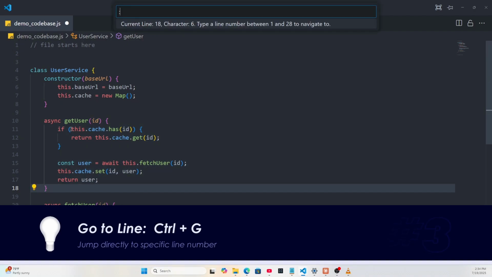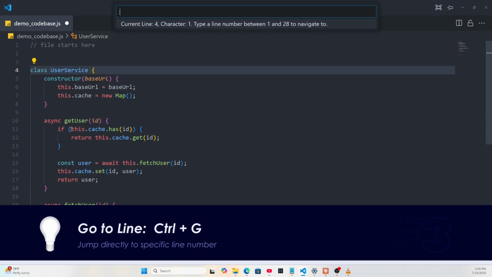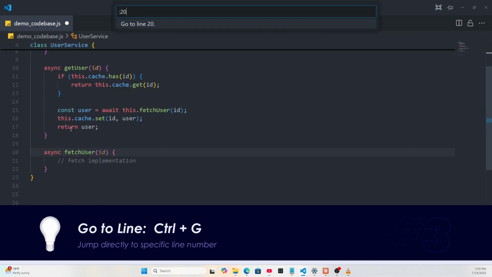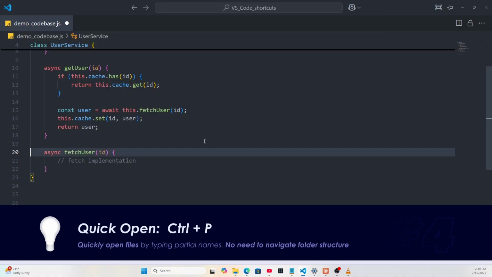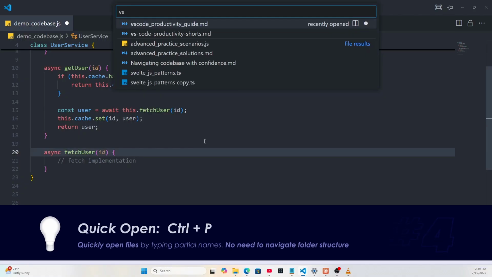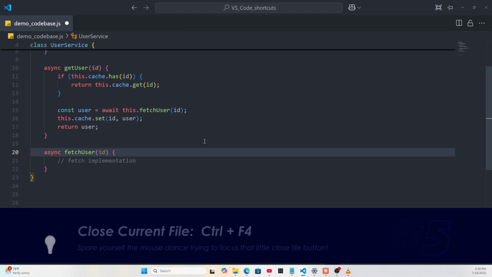Go to line, Ctrl G. Jump directly to specific line number, essential for debugging with line numbers. Quick open, Ctrl P. Quickly open files by typing partial names. Hit Ctrl F4 to close the current file.